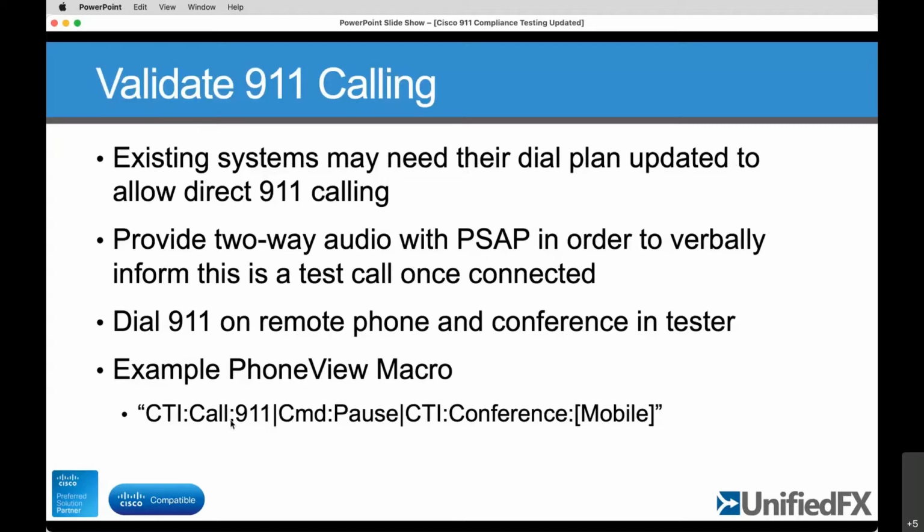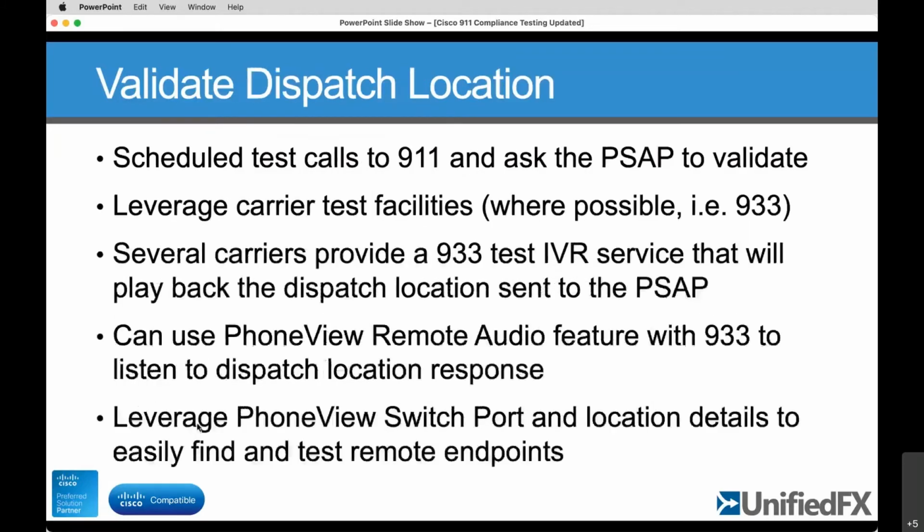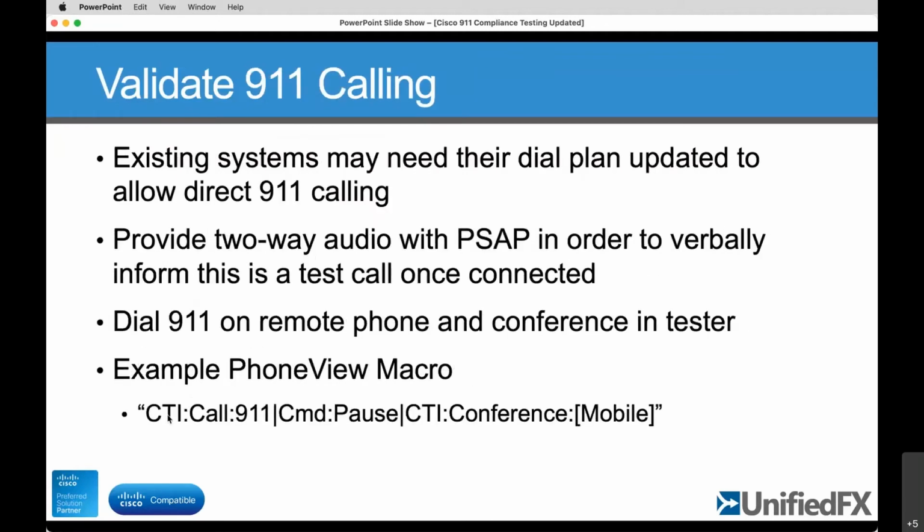So that first one is CTI colon call 911. That is simply targeted, when you're running that against the remote device, at telling that remote device to dial 911. Then you have the pipe character, the vertical bar there. That's the delimiter, so that's leading us into the next command. The next command in this case is pause. This particular command will wait for 1 second by default. You can give it an optional argument of milliseconds to control that duration, but let's just take it as read, which is 1 second.